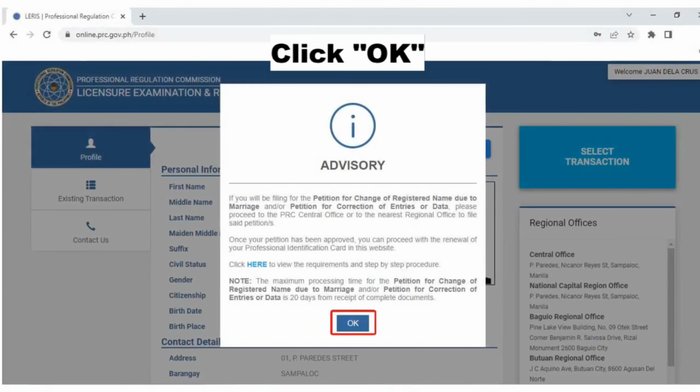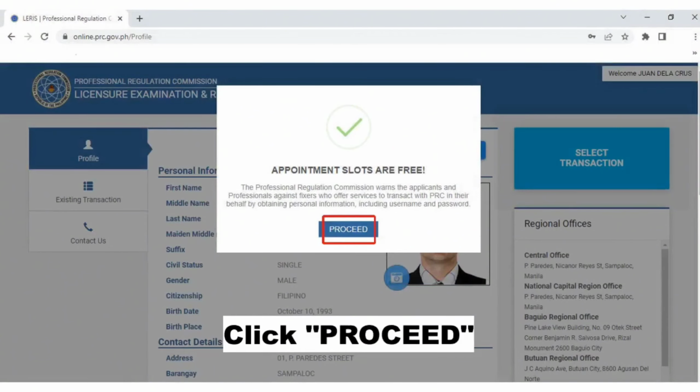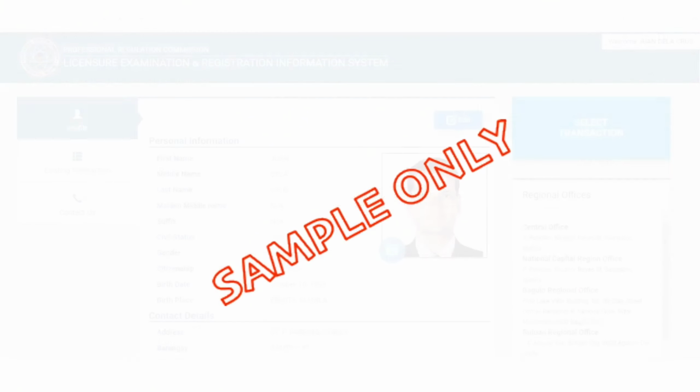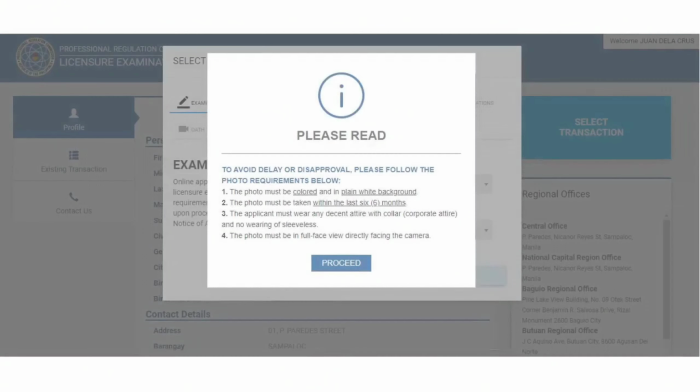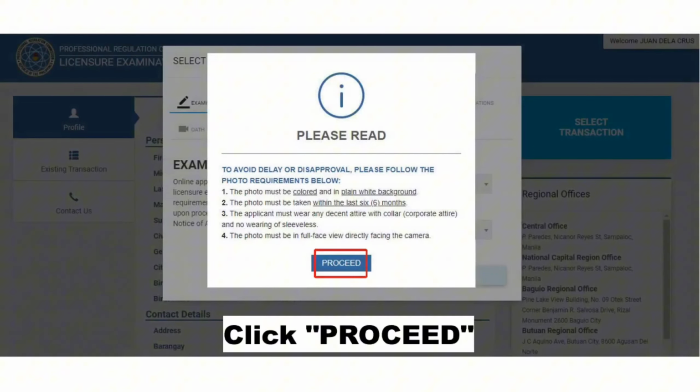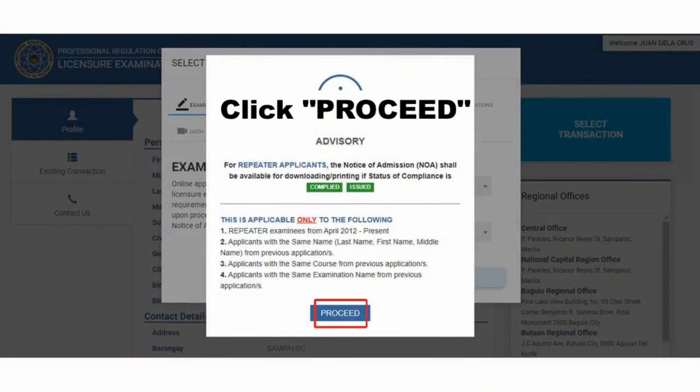And click OK. Always remember that appointment slots are free. And click Proceed. And then click on the Select Transaction tab. And click Proceed. And click Proceed again.